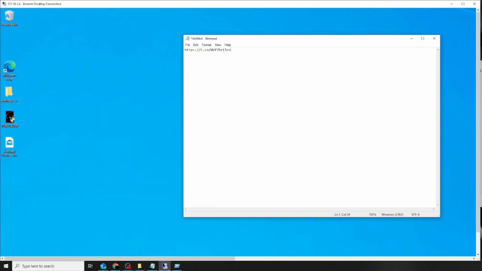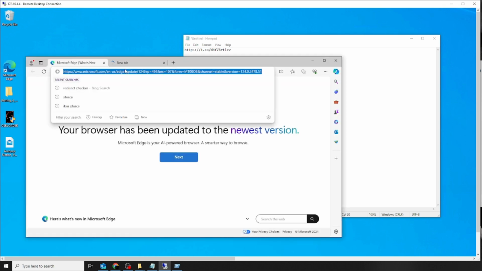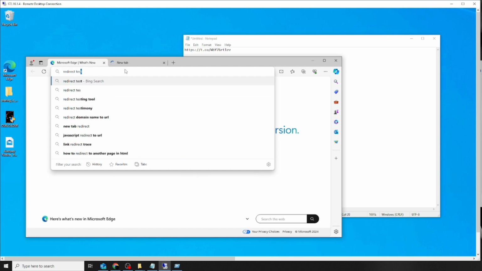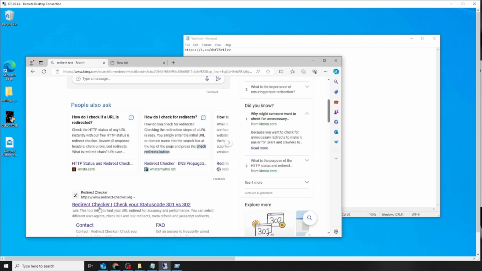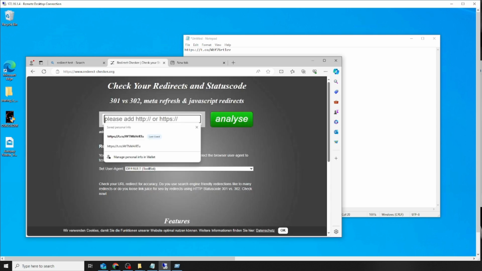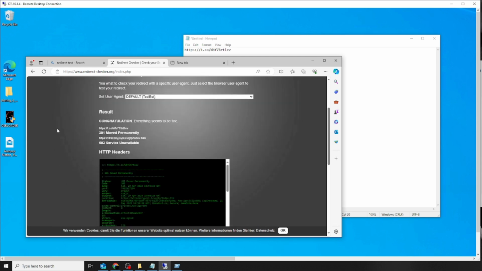So now we see that the URL is Twitter. Let's take a look at it. We'll do a redirect test first. In this case, we'll pop this in, and then we will also take a screenshot of where it redirects to. So you see the redirect is this domain here.